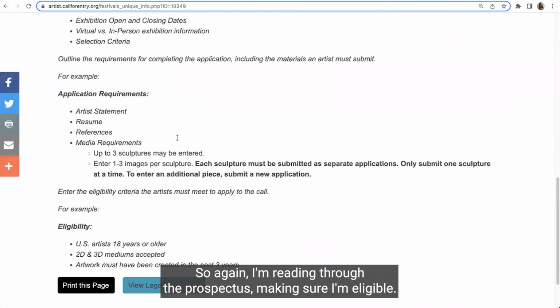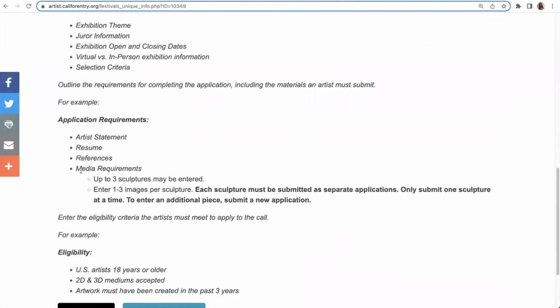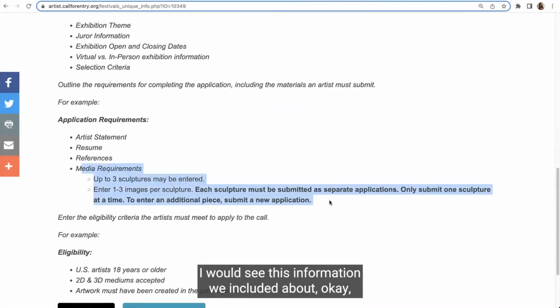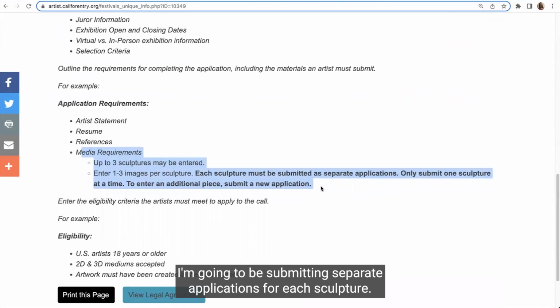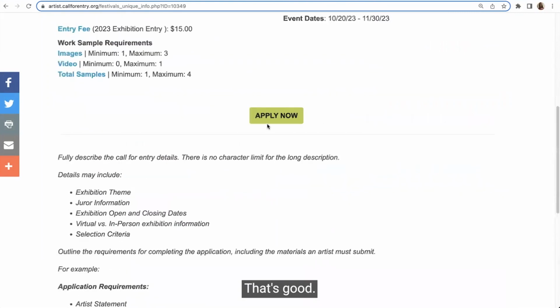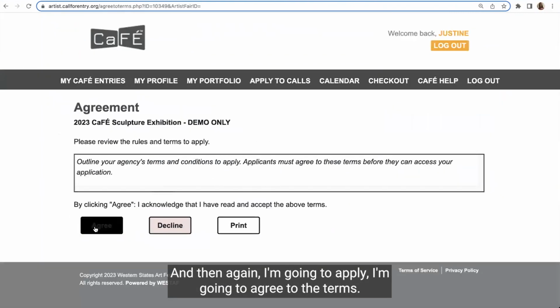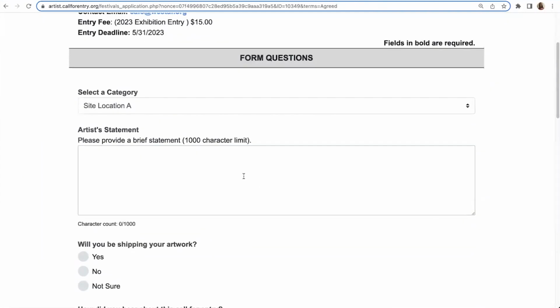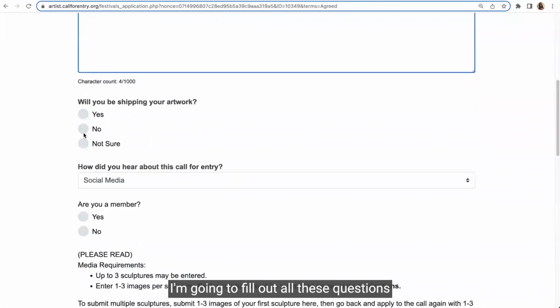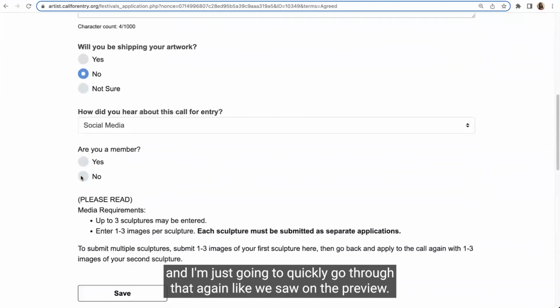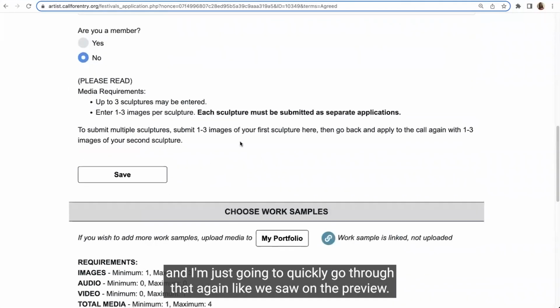So again, I'm reading through the prospectus, making sure I'm eligible. I would see this information we included about, okay, I'm going to be submitting separate applications for each sculpture. That's good. And then again, I'm going to apply. I'm going to agree to the terms. I'm going to fill out all these questions, and I'm just going to quickly go through that.